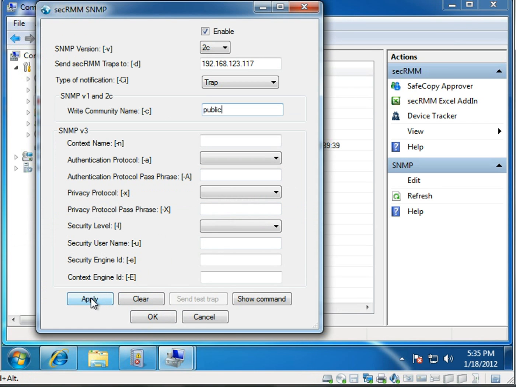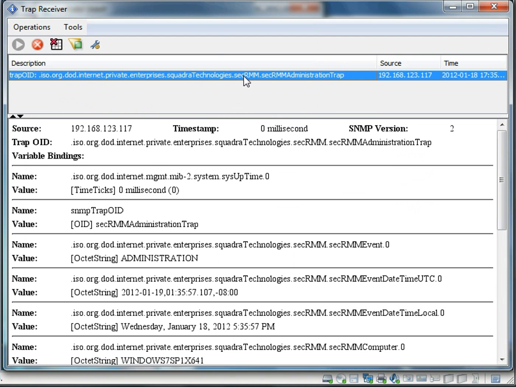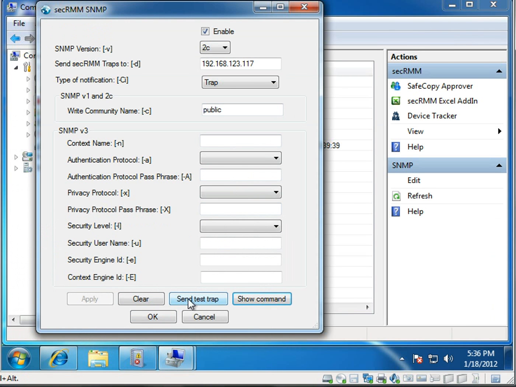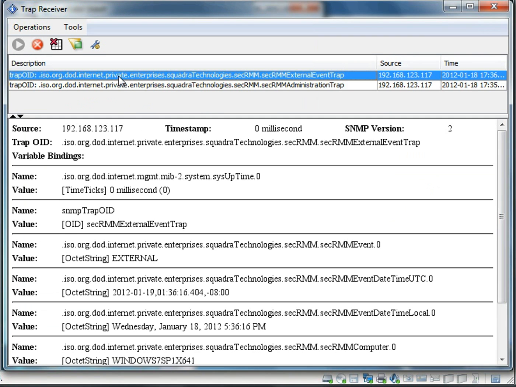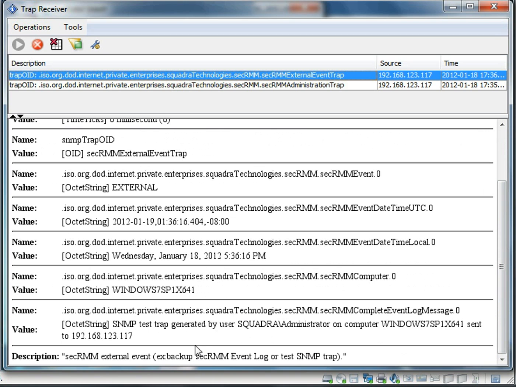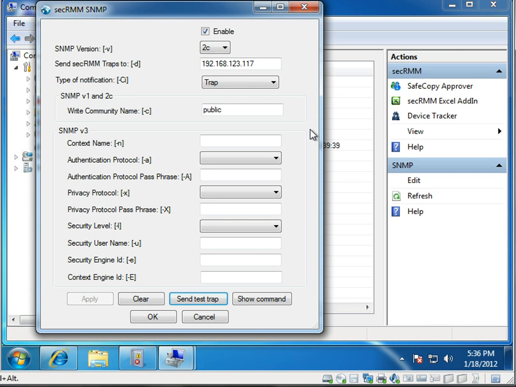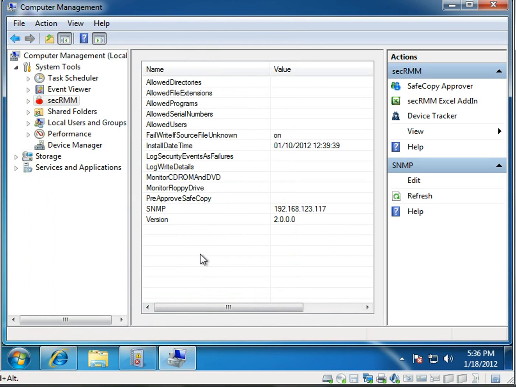You can see that even when we apply this, we're going to get a trap generated. Let me show you that. So you can see we got an administration trap, which is telling you that somebody configured SNMP for secRMM. But just to complete this, we'll send a test trap, and we'll come back over and see that in fact we received our test trap. Okay, so that's just a handy little tool to make sure that firewalls aren't getting in the way, or that you haven't put in the wrong community name. And past that, we're ready to go.